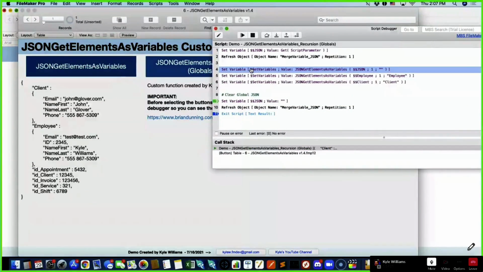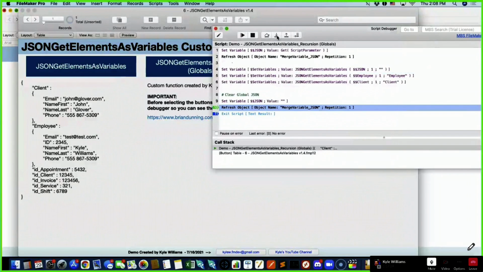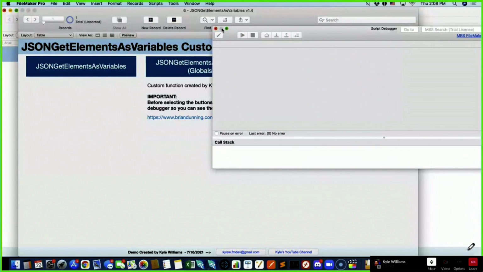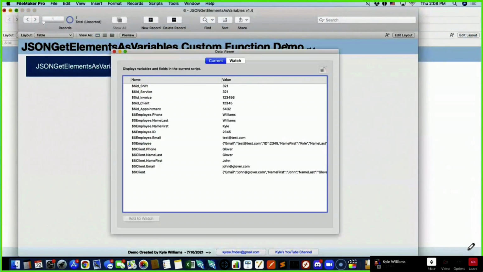So you can actually put this in a let function and do it in one single script step and have all of those variables created instantly. So it's another reason I absolutely love JSON. I use it every day. It just makes my life so much easier to be able to have that function and just parse it all out like that. So since we used global variables, I can go in here. All the global variables are still here. I can use those in any script. So very cool. Any questions?